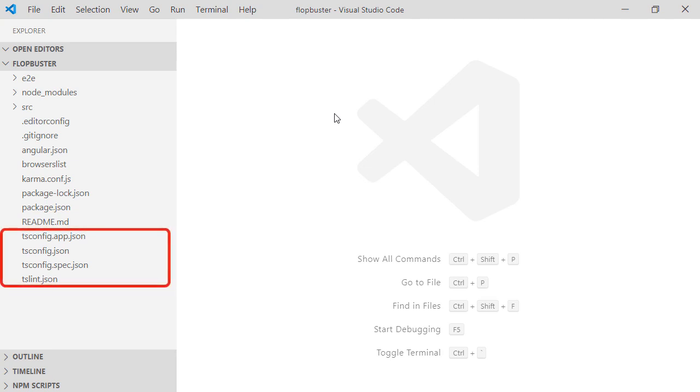Then we get into our tsconfig files. The tsconfig.json is the important one here. That's the TypeScript configuration. The other files are also used in TypeScript configuration. And then the last file is the tslint. That's for doing TypeScript linting and configuring that.